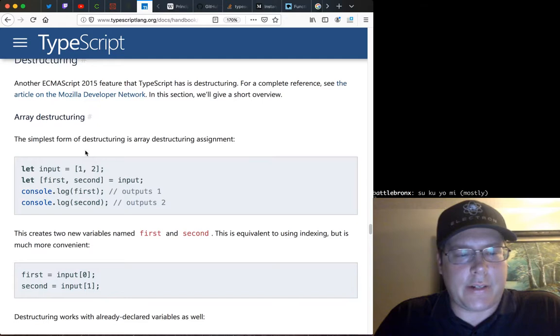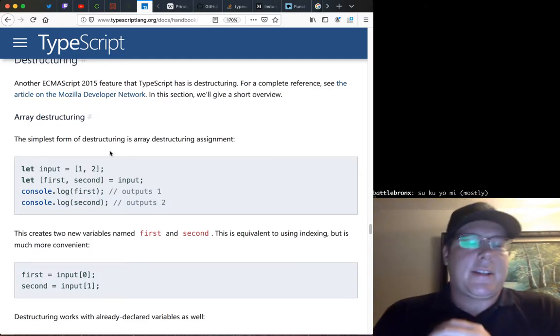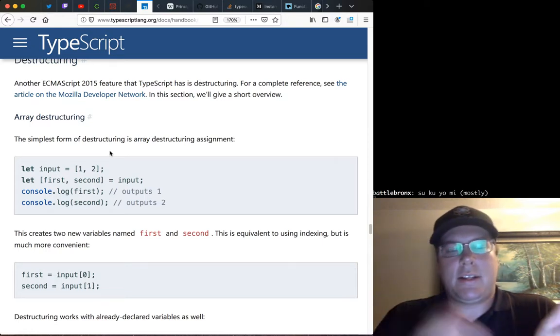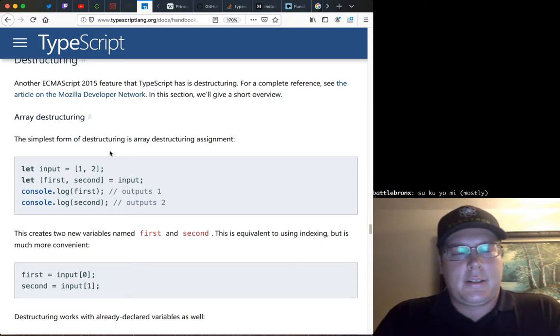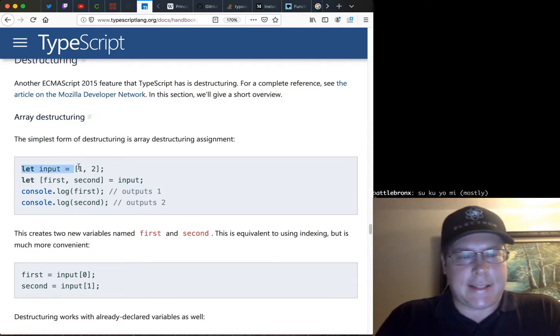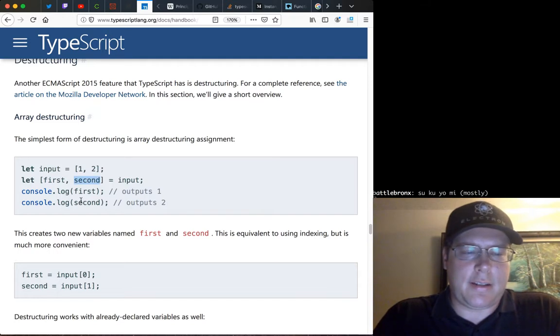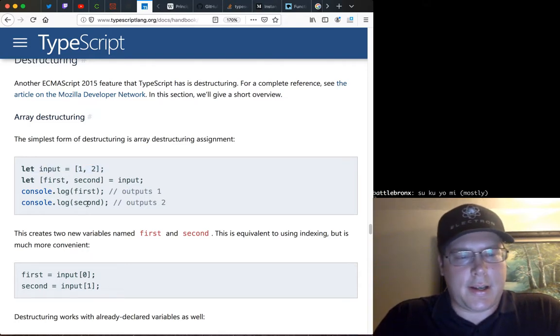So destructuring, right? Destructuring basically lets you take an array and put it into multiple variables. So this is as simple as it gets, right? So 1, 2 is input. If we want to destructure it, we say let, and then we create this bracket syntax. This is not an array. This is a grouping of variables. The first variable's name is first, the second is second. And then we can just console log first and second, and it's destructured from here.